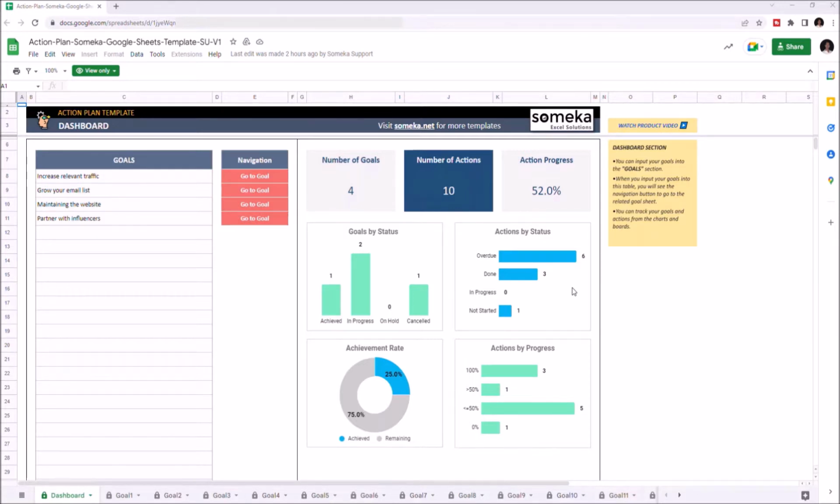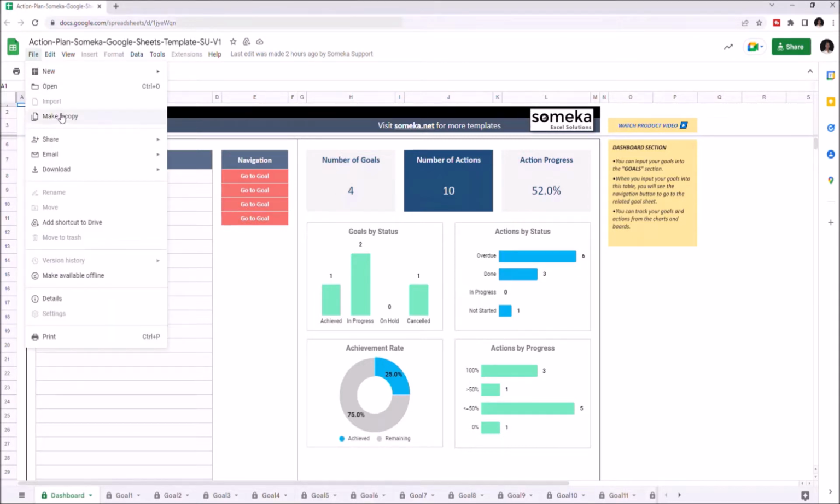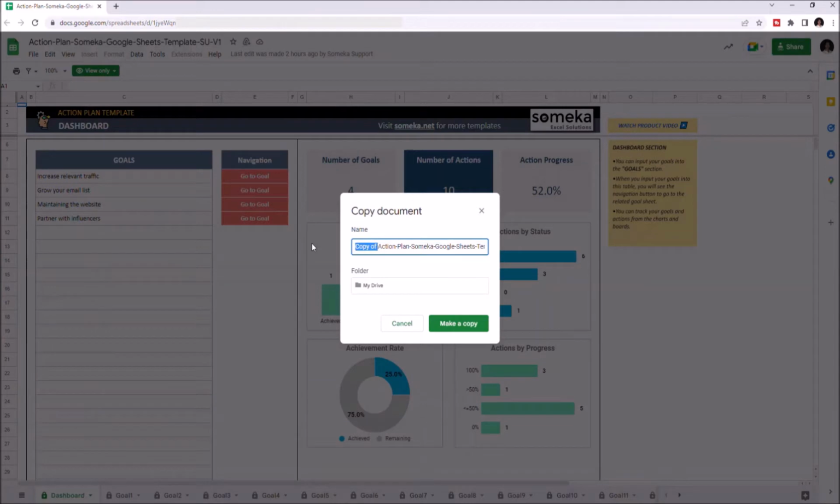This tool helps you to track your actions required to achieve your goals. To use this template, you have to make a copy first. Just go to File, click on Make a Copy, and click on Make a Copy again.